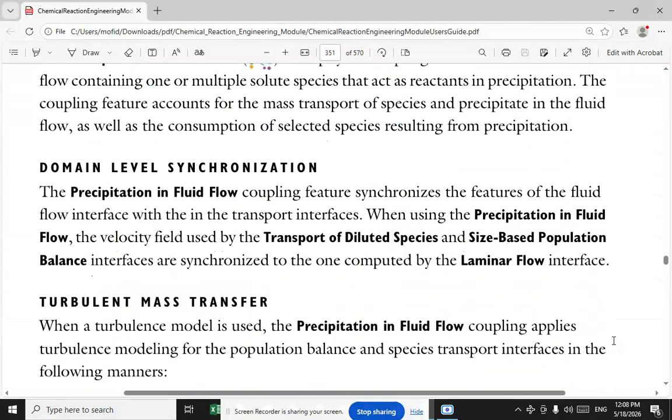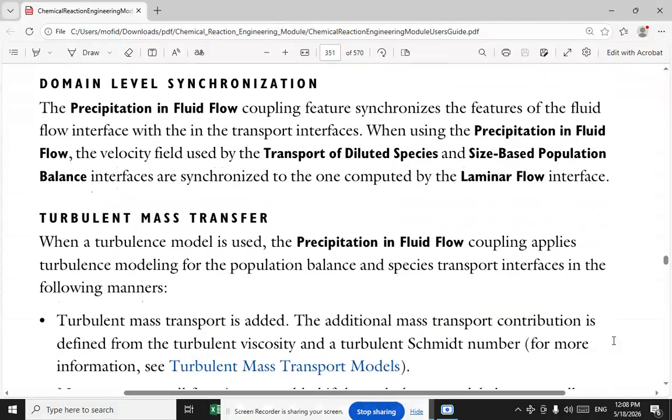Now I want to go through the domain level synchronization. The precipitation in fluid flow coupling feature synchronizes the features of the fluid flow interface with the transport interfaces. When using the precipitation in fluid flow, the velocity field used by the transfer of diluted species and the size-based population balance interfaces are synchronized to the one computed by the laminar flow interface.